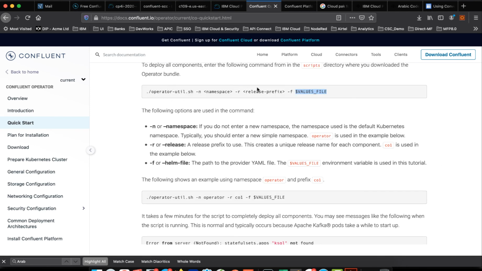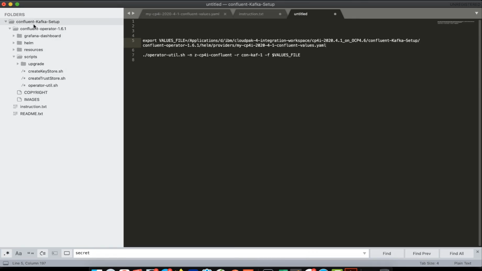So this is the command that I'm going to execute. This script file is available in the same operator scripts, operator.util.sh, and this is the export. This is the fully qualified location of the YAML file that we have created.